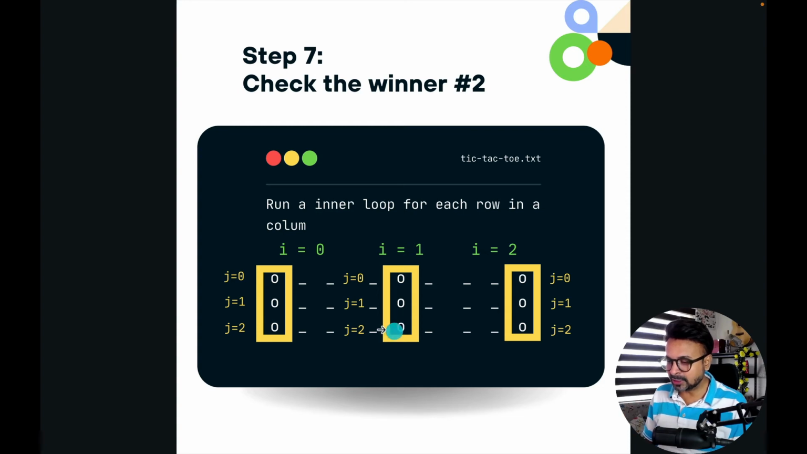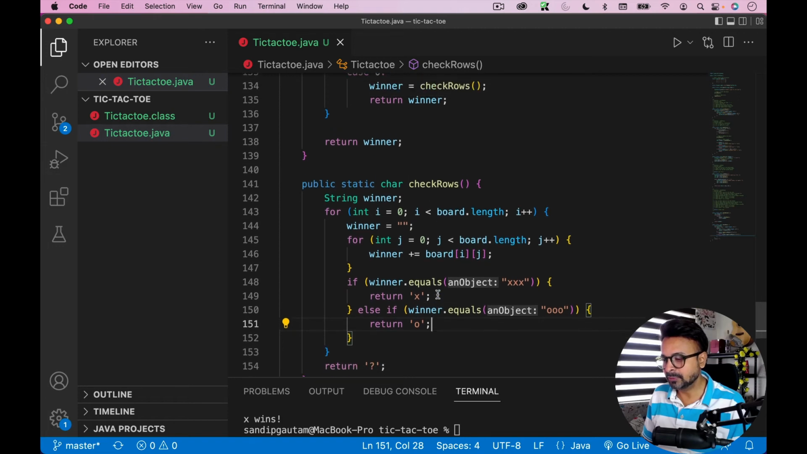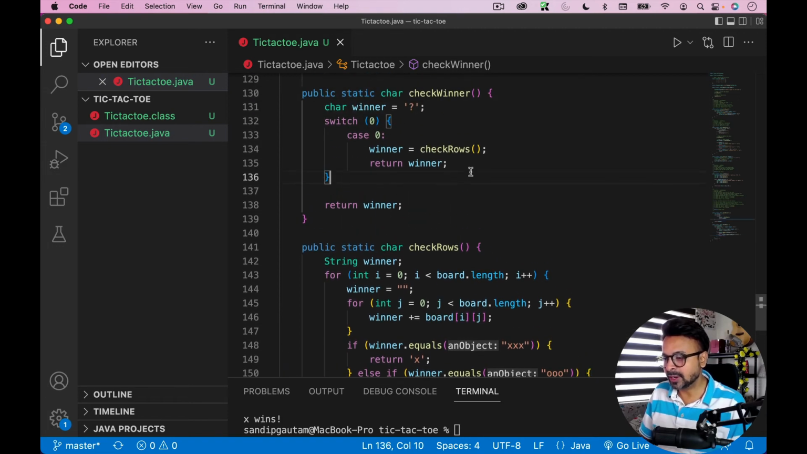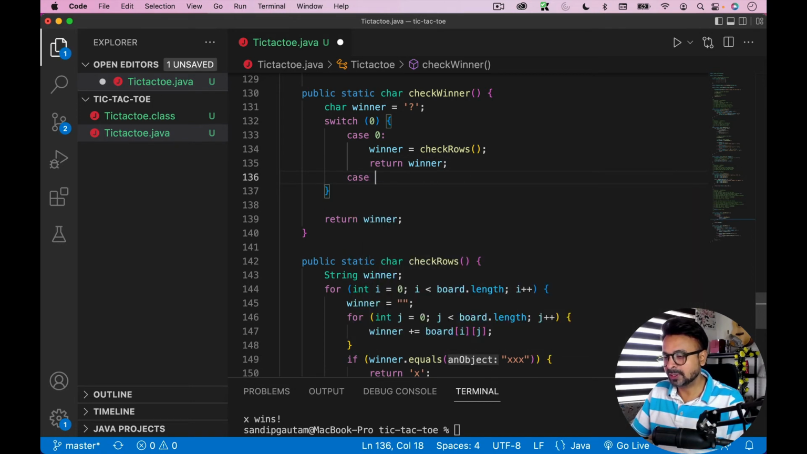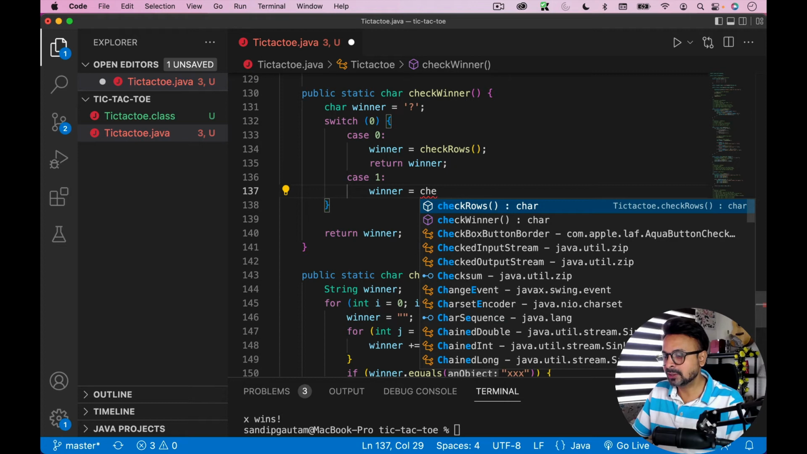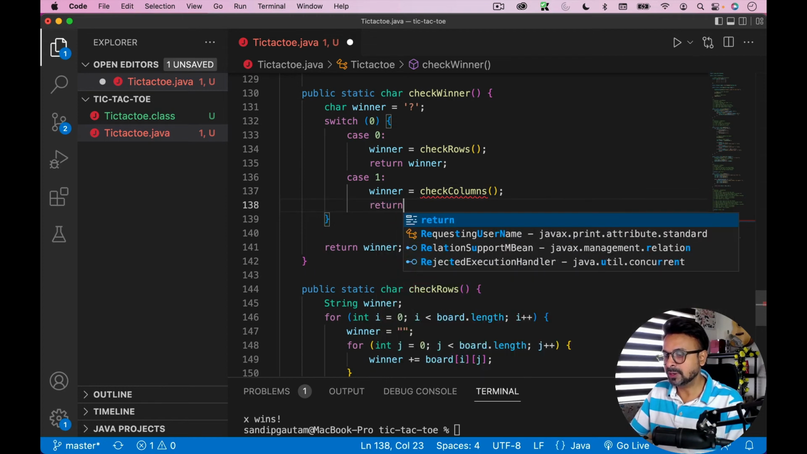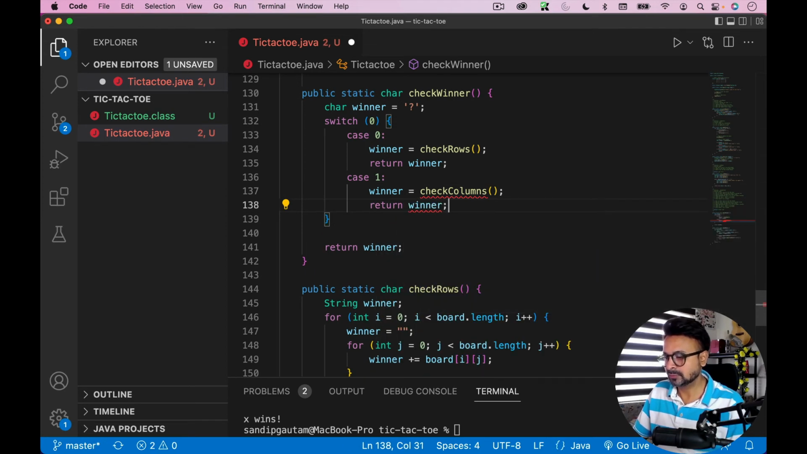So let's see how we can write this for loop. We need to just switch the loop. So we are going to have a winner. Now I'm going to write another case here, which is for case 1. I'll call it case 1 only. That's okay. And here also we are going to have the winner, but I'm going to write a different function: check not rows, but columns. And obviously we'll return the winner. And I need to write this function.